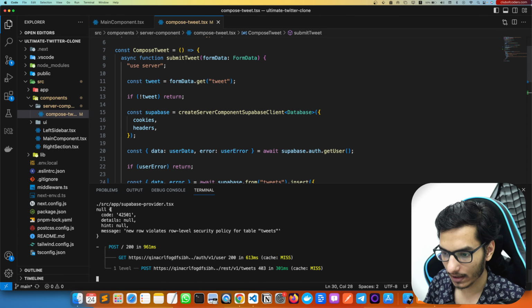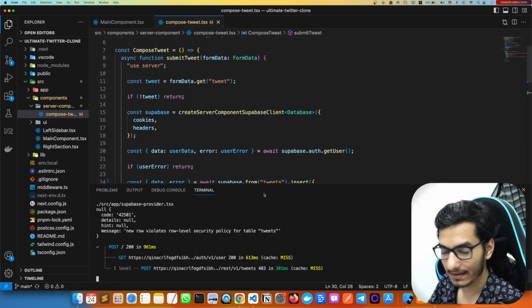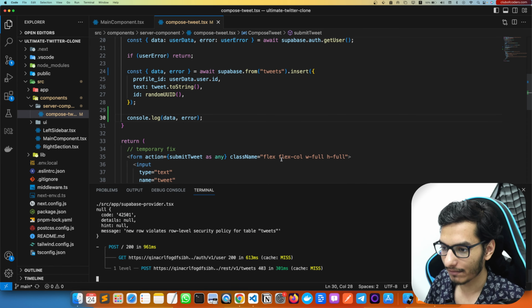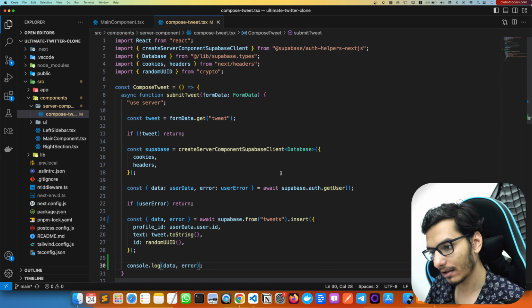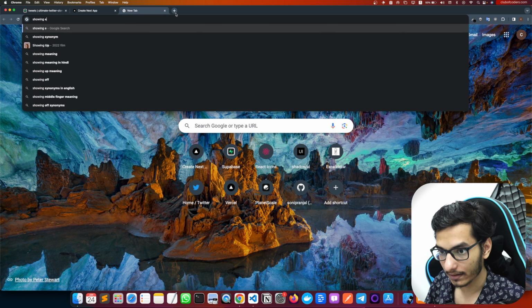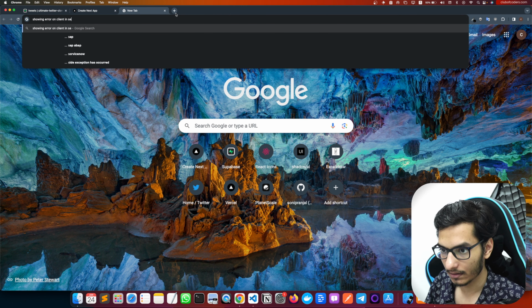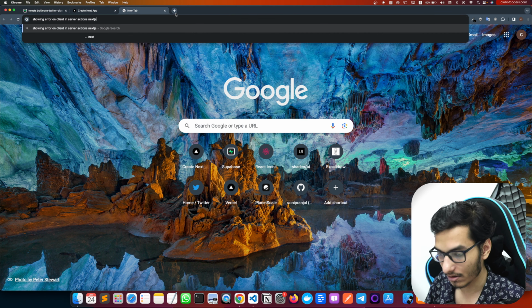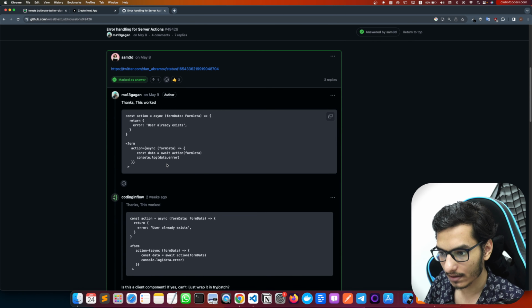So it's good, we are getting some details over here, but I want to show this error message on the front end. So can we do that? I think we can't do this in the server actions. So if we are showing an error on the client in server actions in Next.js, how do we handle the errors? We will see how to handle the errors.